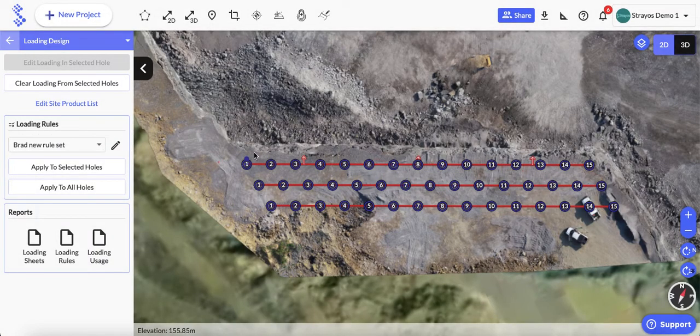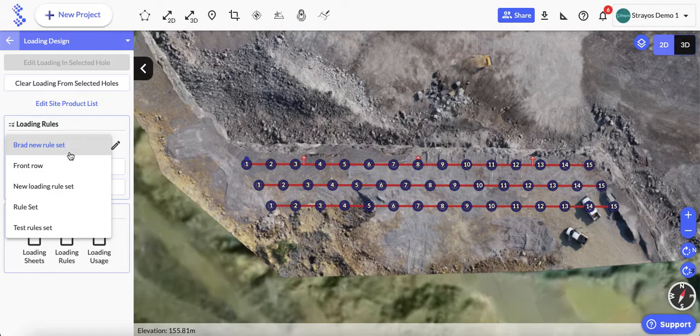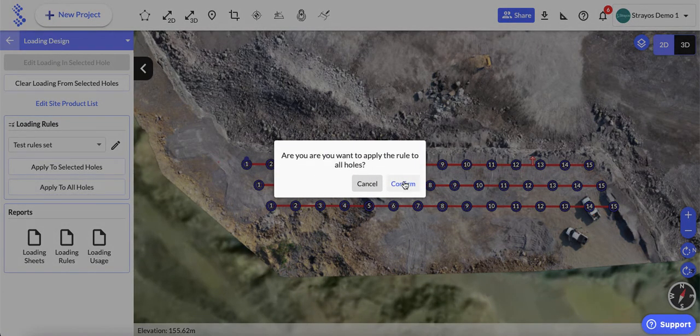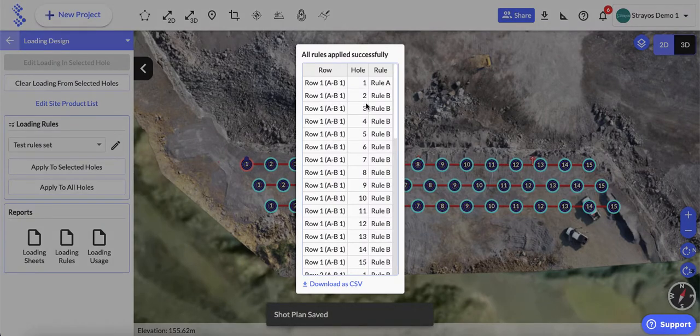And so now that all my holes are empty, I'm going to go find my test rule set that we just created, and I could, if I wanted to, just apply this to some of the holes by selecting them and then hitting apply to selected holes. Or in this case, what I'm going to do is just click apply to all holes. It's going to say, do you want to apply to all holes? I say yes. And here it gives us a confirmation that it's worked.